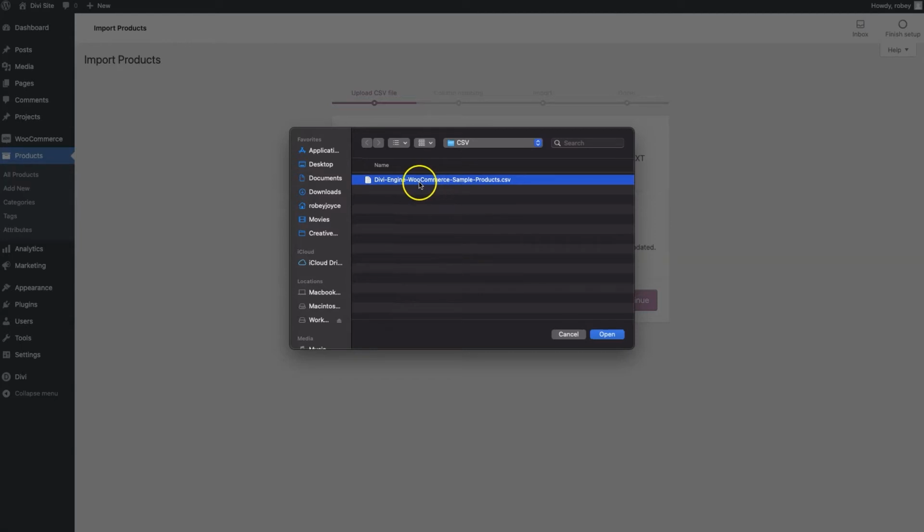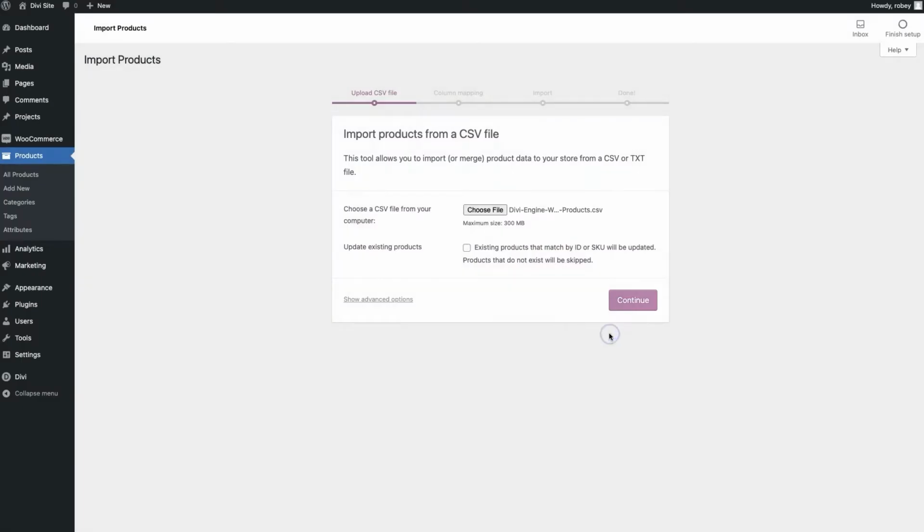We're going to choose our file. And yeah, I have my Divi Engine WooCommerce sample products. I'm going to open that. And we're not going to bother with any of the other settings. We're going to hit continue.